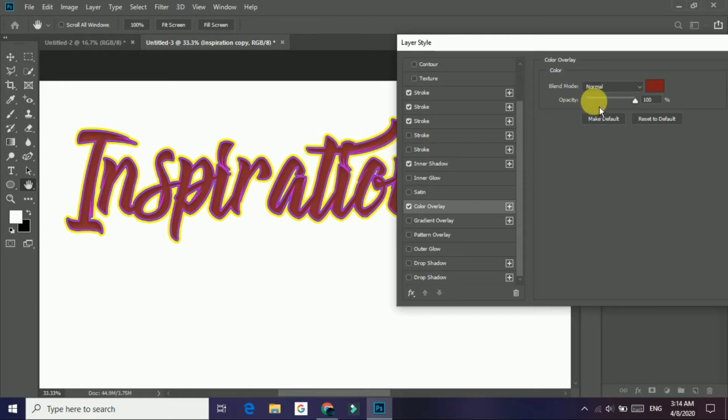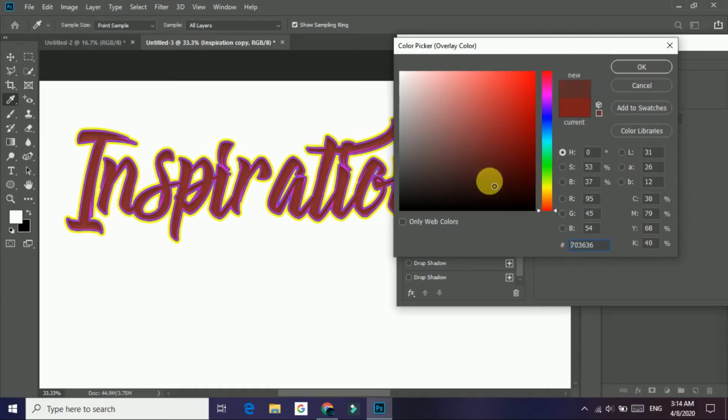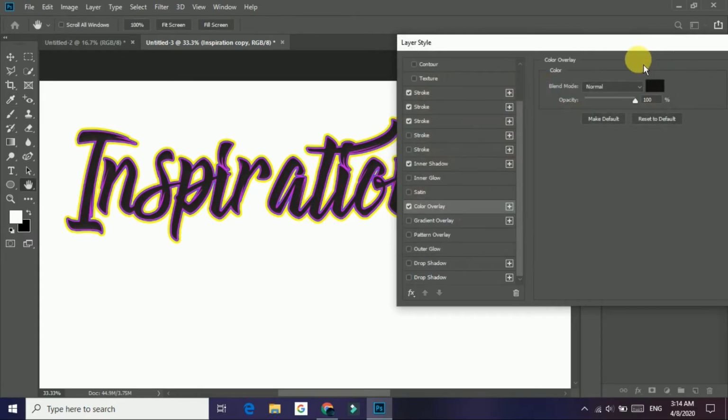So color overlay is something where you have to change the color, and you can also set what color you really want to have, and it's just up to you. So I think this color is perfect. I don't need a very dark color, and you can also set the opacity you really want.